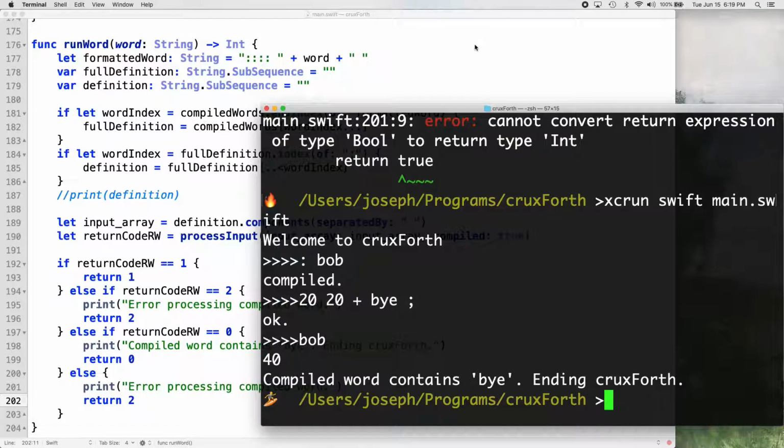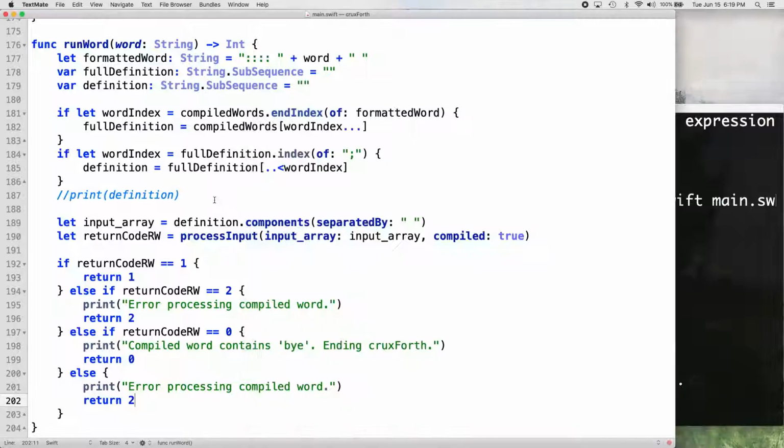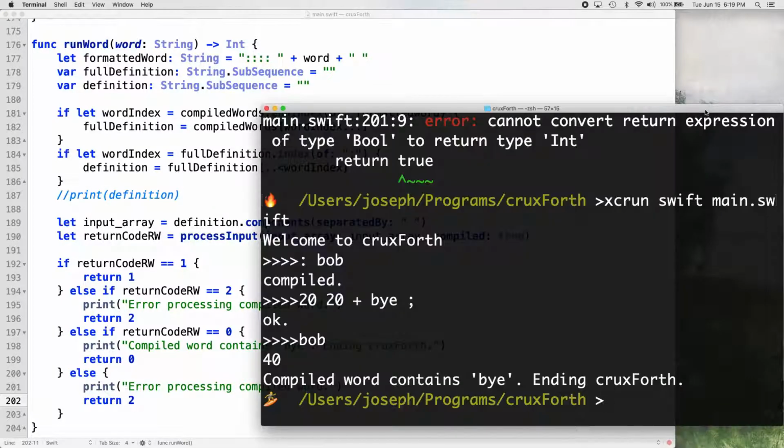So that closes it. So that's it for this video. In the next video, we're just going to handle an issue where if we have a compiled word, say we have Bob 2020 plus, and we want to change that to Bob 2030 plus, we're going to be able to do that because it's going to override it. So that'll be in the next video.